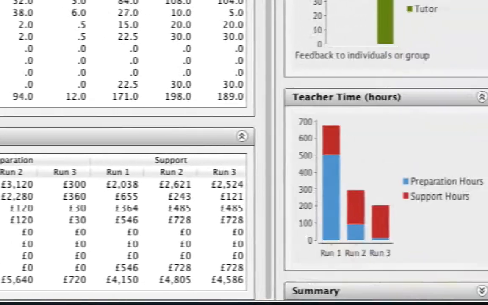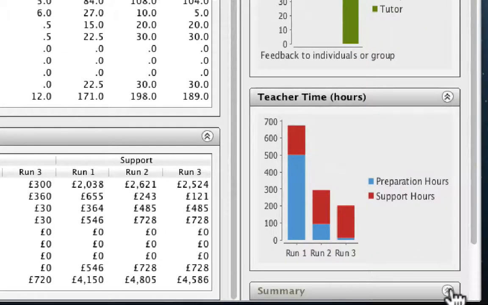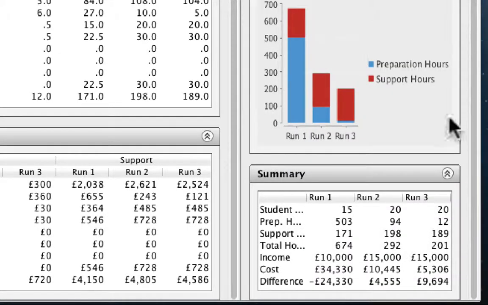The Course Resource Appraisal Model considers the costs of a module over three runs, or presentations, based on the assumption that the majority of the preparation costs for a module are incurred in the first run, and that those can be amortized across later runs.